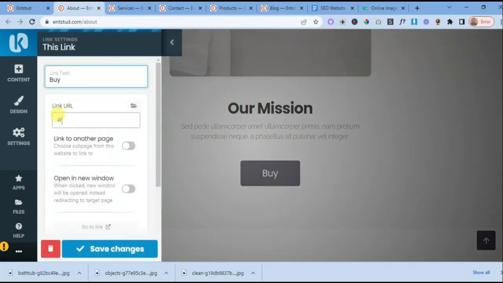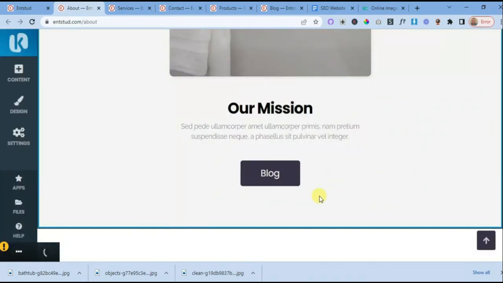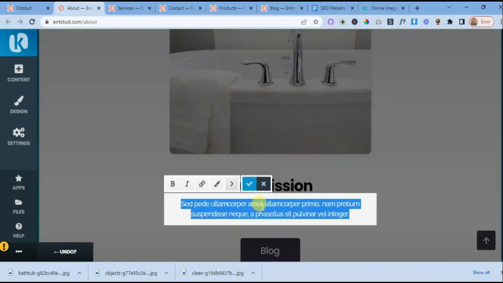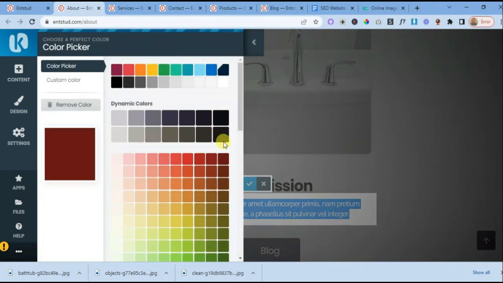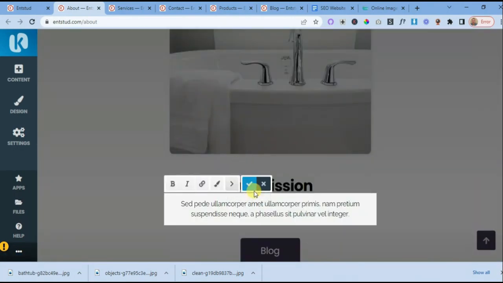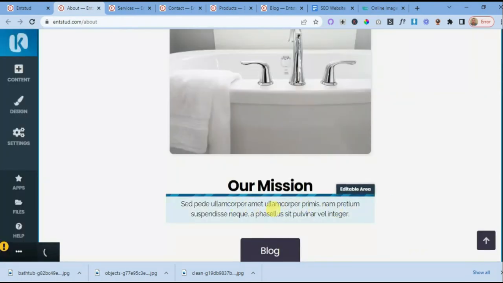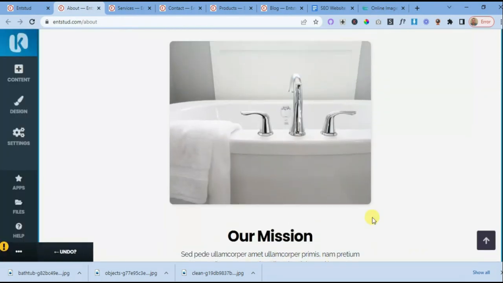And here we go. And save changes. Okay, so you can include your mission here. You want to change the text color and just save changes. You can include your mission here.